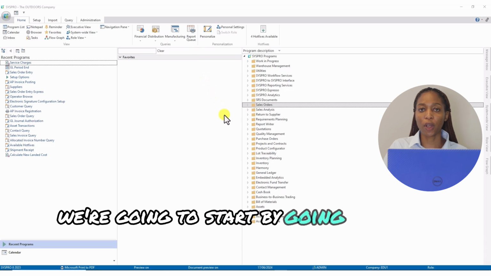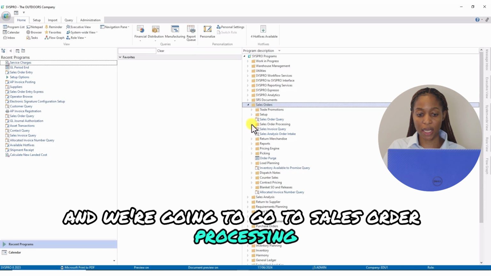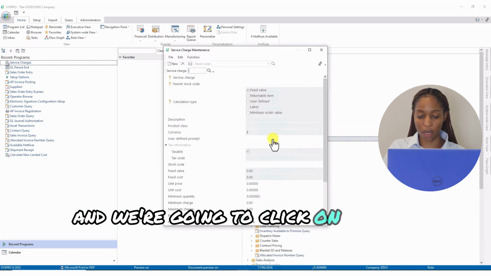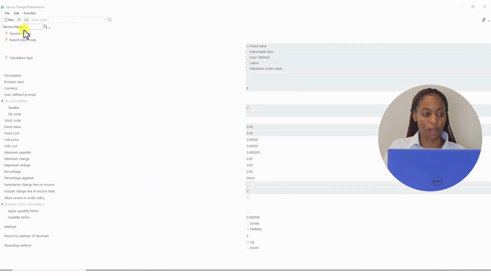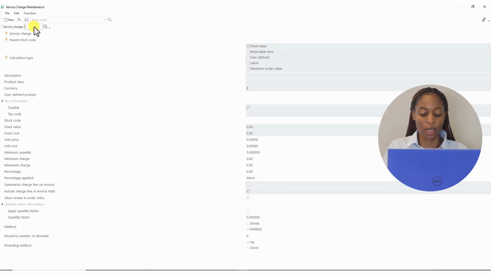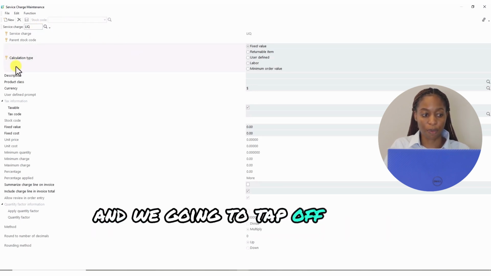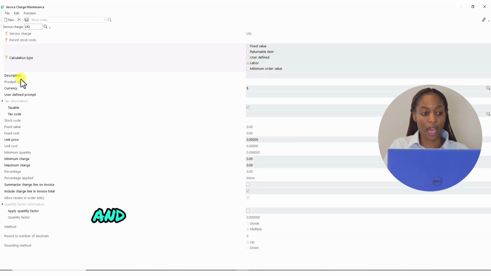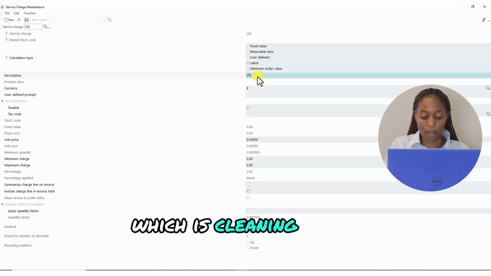We're going to start by going to sales orders, and we're going to go to sales order processing. Then we're going to look for service charges, and we're going to click on service charges. I'm just going to maximize my screen. On service charge, we're going to enter the service charge code. In this example, it's going to be LIQ, and we're going to tap off. On the calculation type, we're going to select labor. And here we're going to enter the description, which is cleaning liquid.